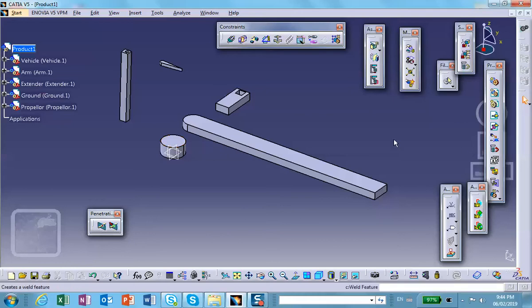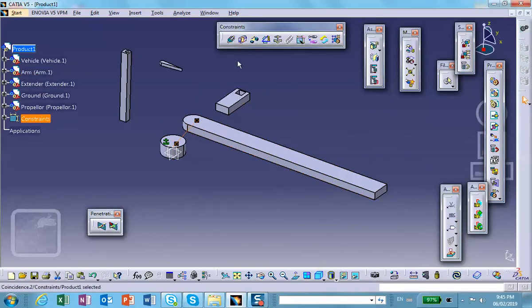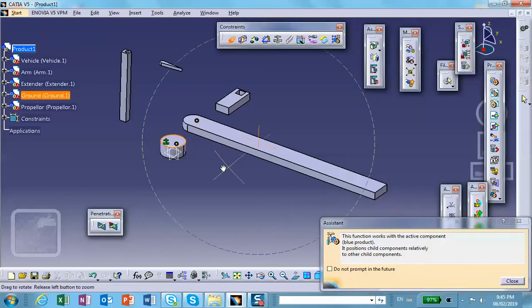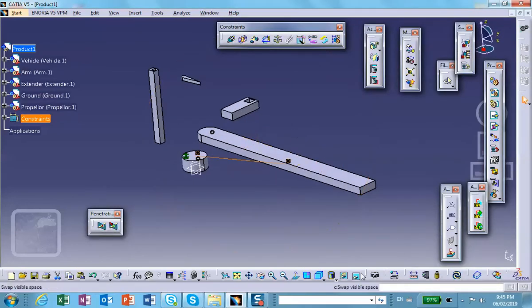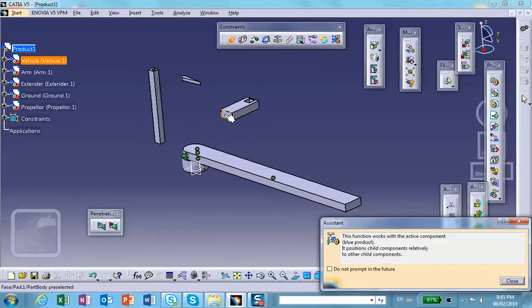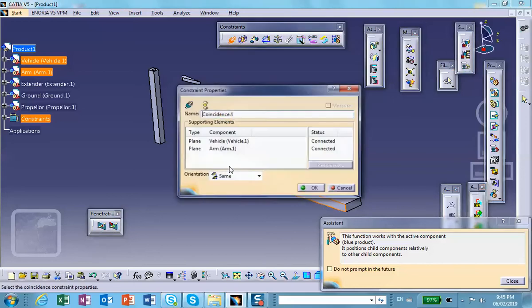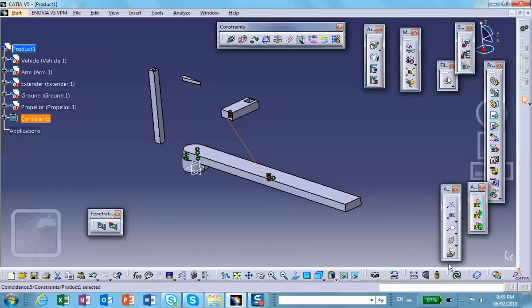So why don't we fix the ground first? This is fixed. Now coincidence axis of the ground and the axis of this arm, and between the top face of this ground and the bottom face of that. And let me update. There we are. Now the vehicle goes on top of this. So between this face and that face, and coincident this edge and that edge. Now keep in mind what happens here is that the arm is going to have a revolute joint with the ground, and this vehicle is going to have a prismatic joint with respect to the arm.